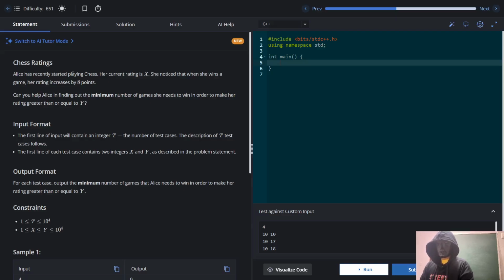So in this video I'll be solving the 42nd problem, Chess Ratings, and it says Alice has recently started playing chess. Her current rating is X. She noticed that when she wins a game her rating increases by 8 points. Can you help Alice in finding out the minimum number of games she needs to win in order to make her rating greater than or equal to Y?